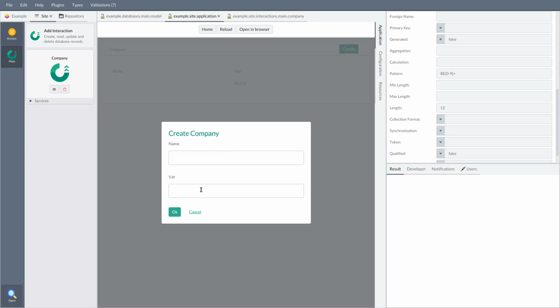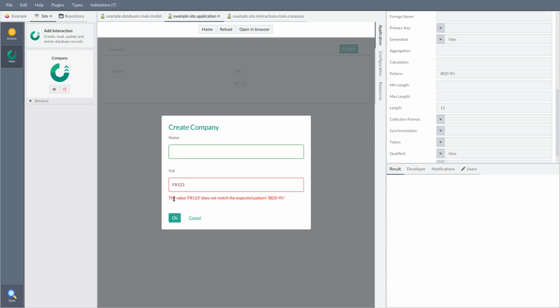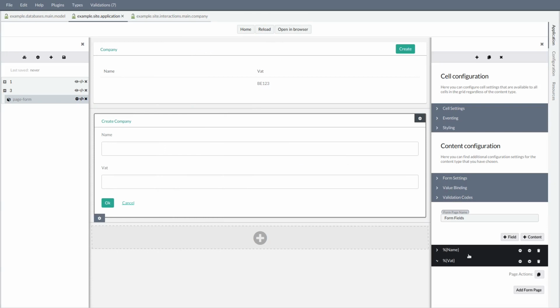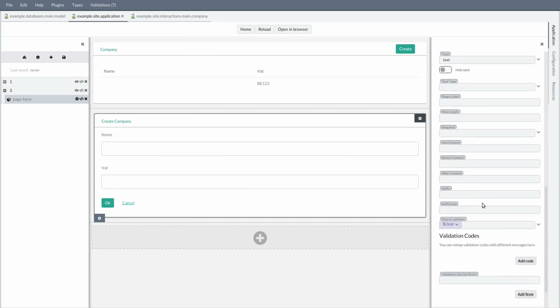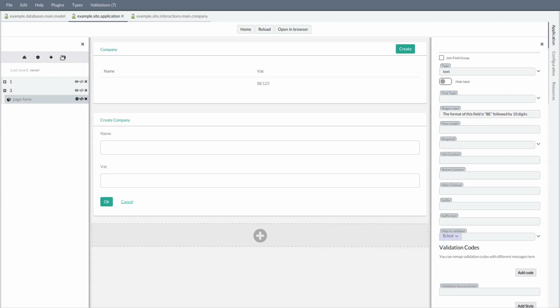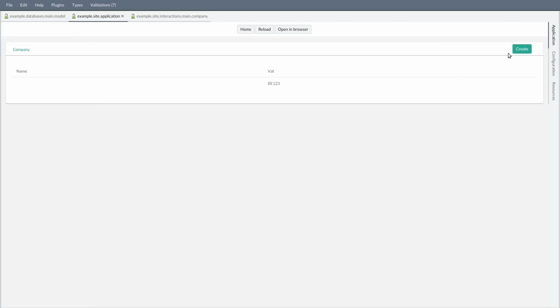If we now hit create, and we do fill in the VAT, but let's start with perhaps something else. Let's do this. As you can see, it currently says that this does not match the pattern. This is obviously not a very user-friendly message, so let's change that. If we go into the form, we take the VAT here, we can actually set a regex label. So let's say the format of this field is BE followed by 10 digits. Okay, let's try that again.